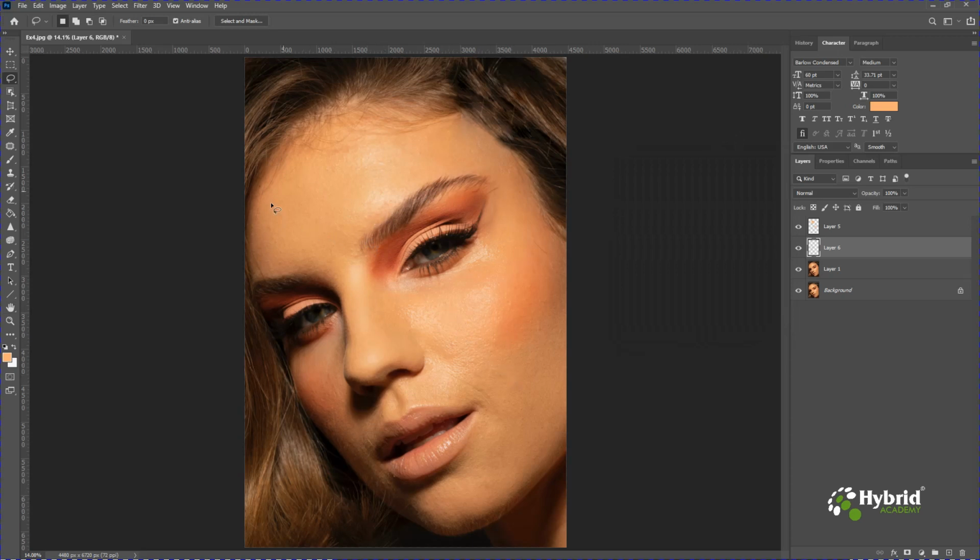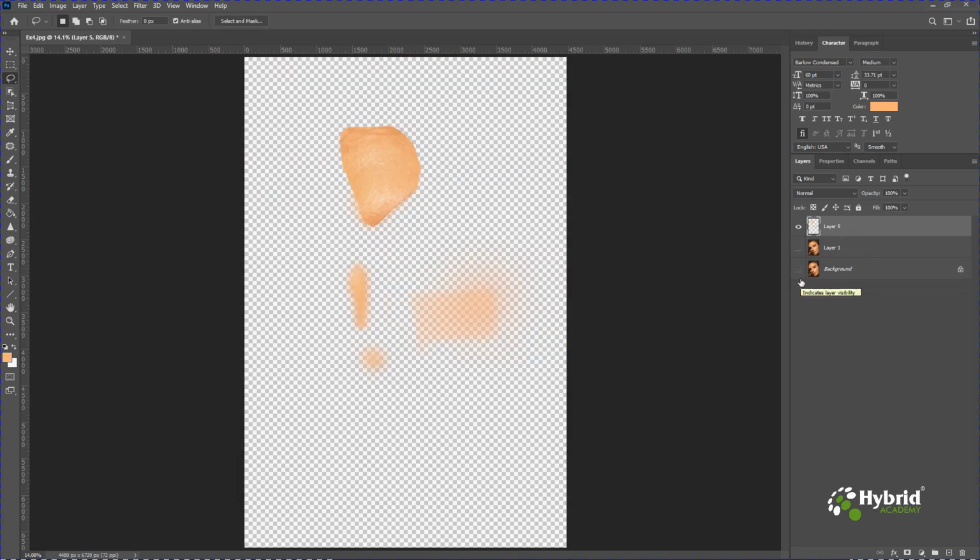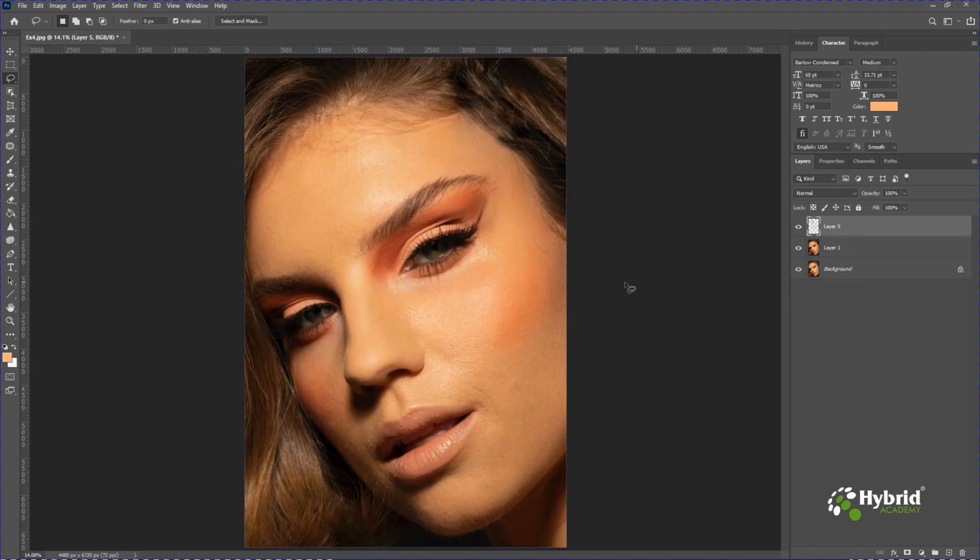So that's it. Now let's merge these two and let's see what all. So you can see there are small patches here and there. So last thing, we'll use the eraser to remove these blur from the areas where we need bright sharpness, like eyes, eyebrows, and of course lips.